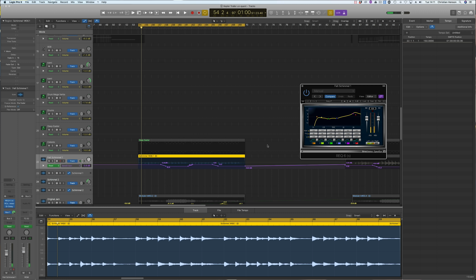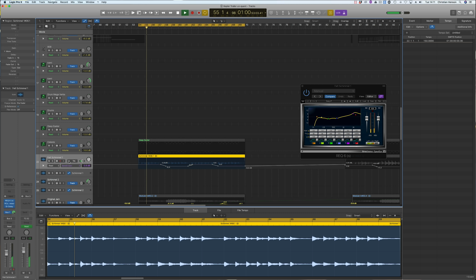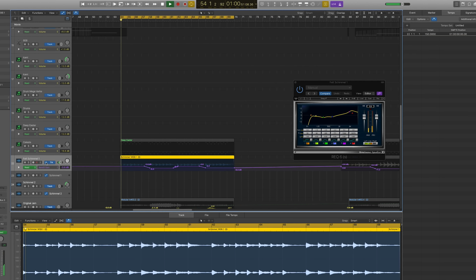I've actually automated one of these harmonics. When I change chord, it really boosts out. So let's just maybe have a listen without the automation. Gets very muffled again, so let's have a listen with the automation.